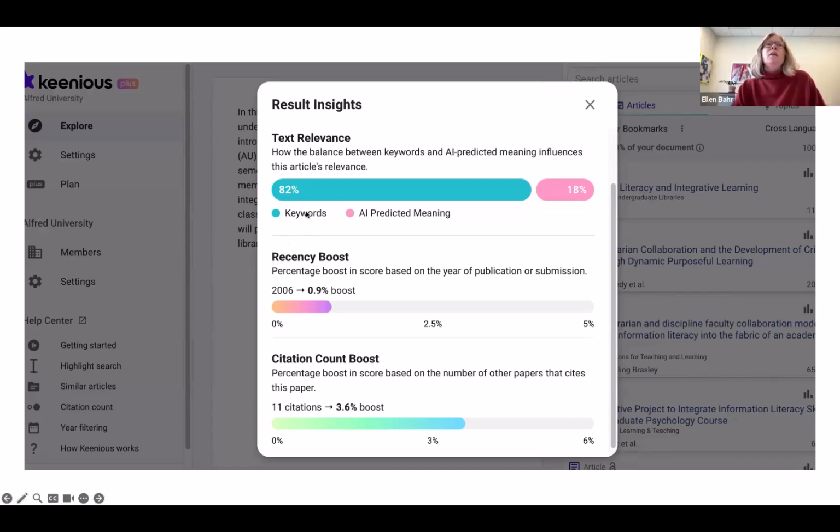It's a little weird that they call it keywords here. It's really the full text that we're talking about that was provided. The article was given a 0.9% boost for recency. This is a 2006 article, and it was given a 3.6% boost for the citation count. And this article had 11 citations.